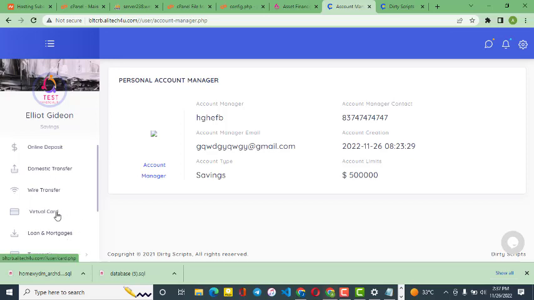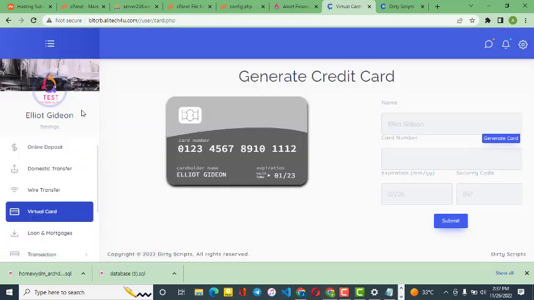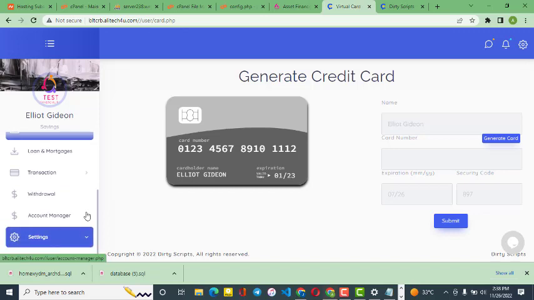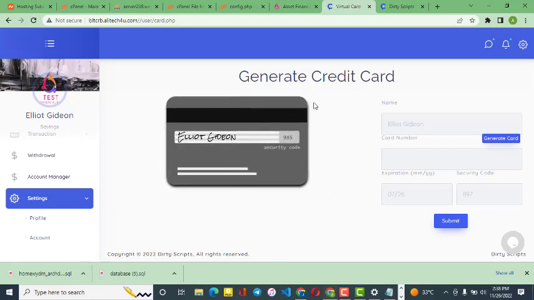The virtual card, you can see it here. This is the virtual card. You can see the name on it, numbers and so on. If you want to generate the card, you have to click here and submit to generate the card. Settings, you can click in here, change some things, update your profile, update your account, something like that. As you can see the back, it also has a security code.